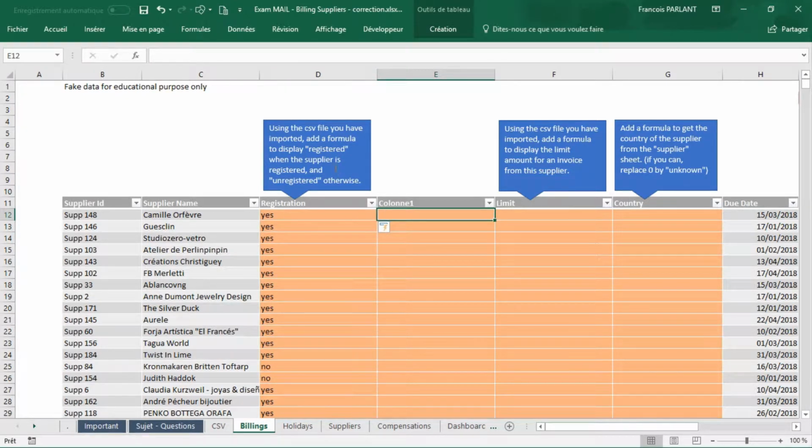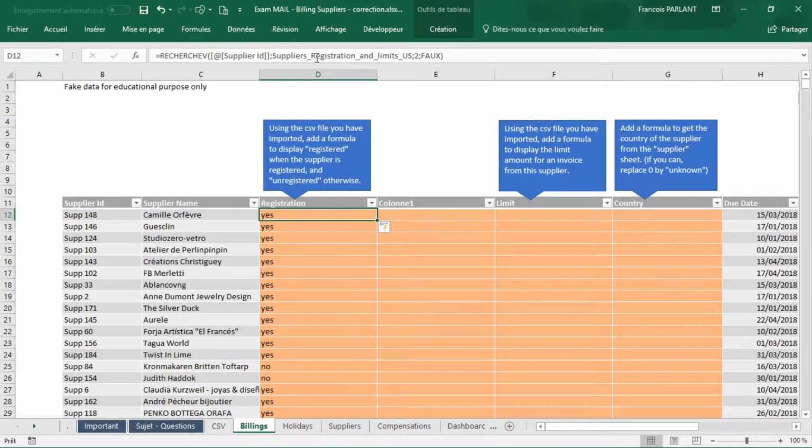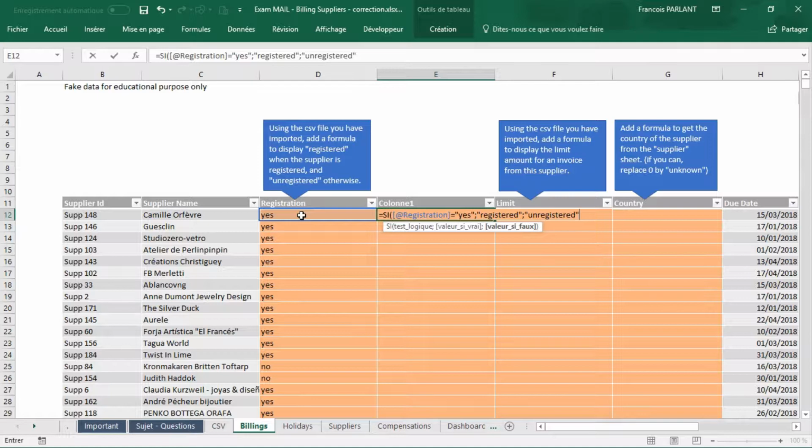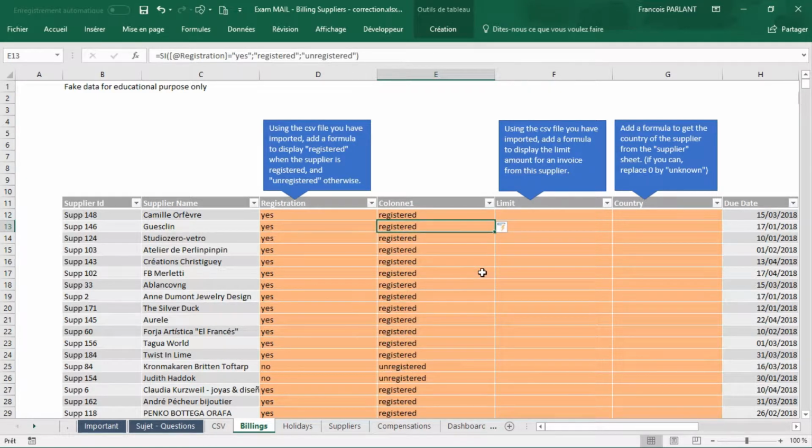Then what you wanted is the word registered when it was yes and unregistered when it was no. So if you're good enough, you do the IF around your VLOOKUP. If you think it's safer, do it in two columns, it's no problem. See, that is equal to yes. Then what do we do? We type registered. Otherwise, you type unregistered. And should be okay, done.